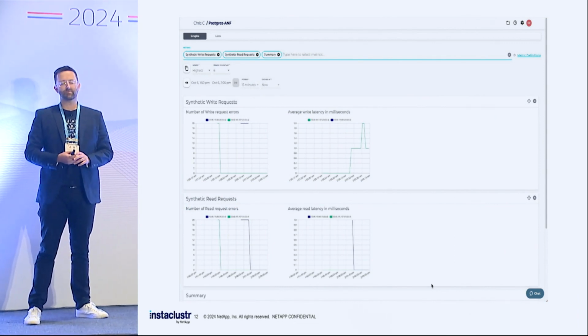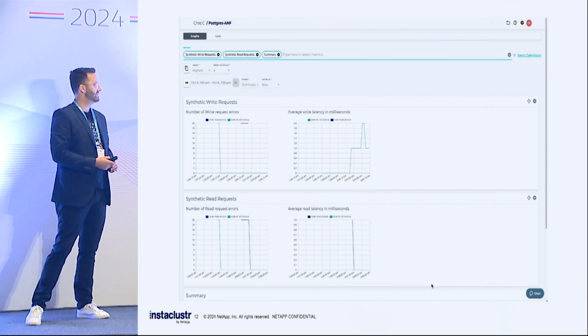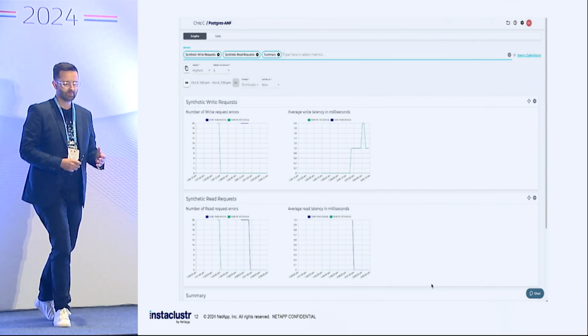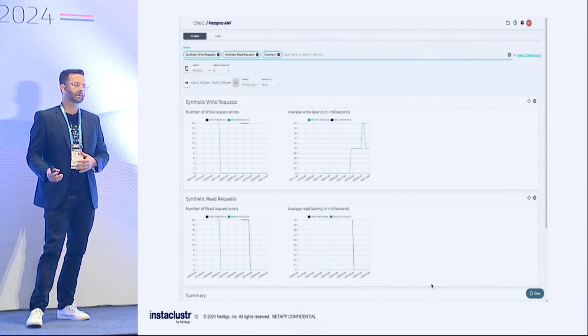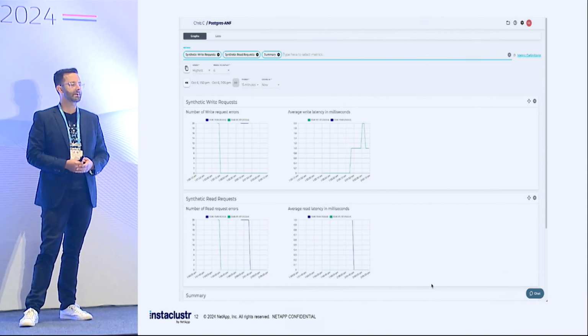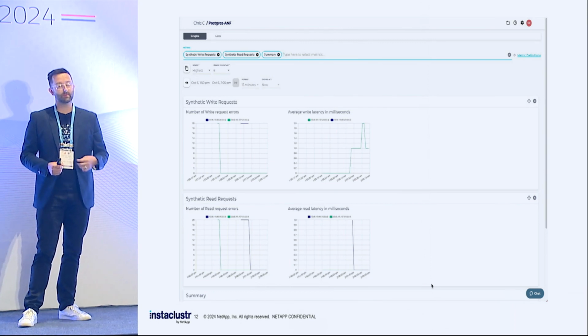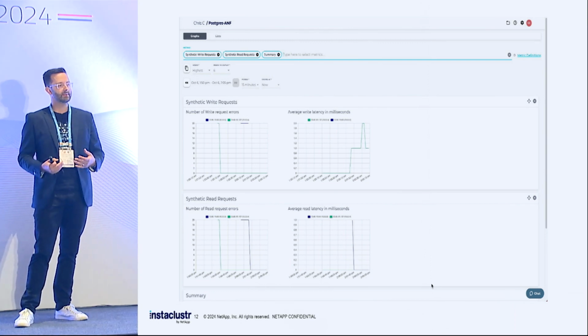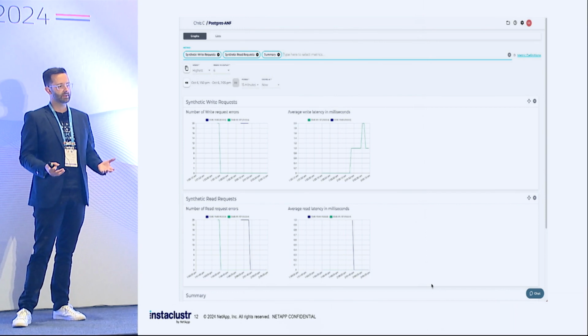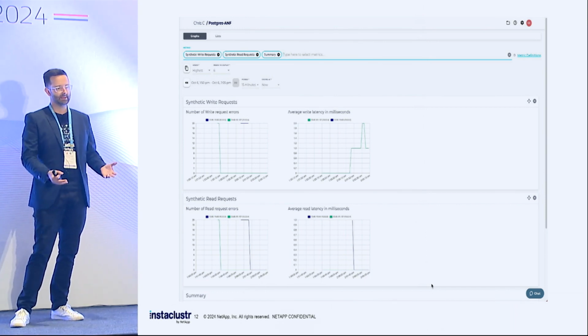Once those things are provisioned, you can instantly start to monitor your services. One of the key things that Instaclustr offers to customers is that we run synthetic transactions, a very small number of those, on your cluster. The reason that we do that is so we get a feeling of what is actually occurring inside your cluster. We measure that for your SLA and availability.